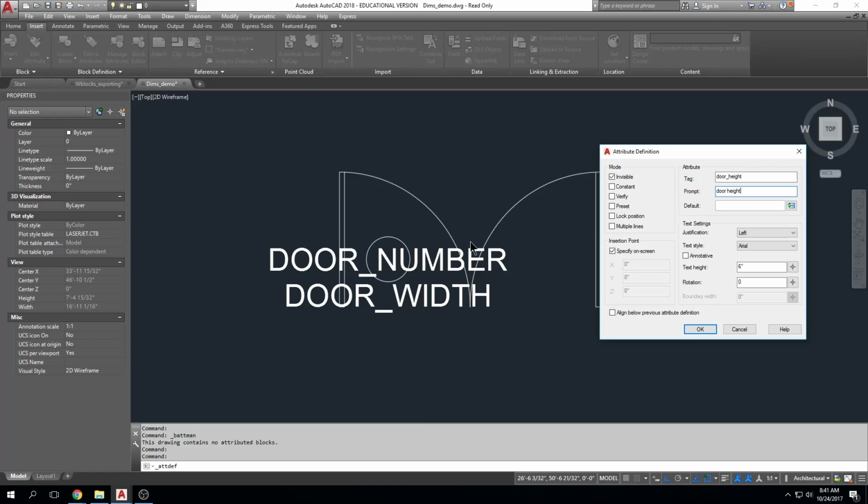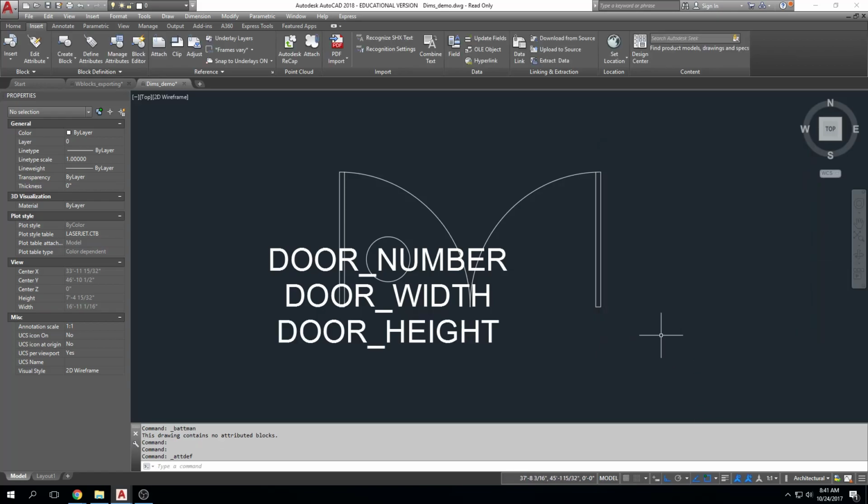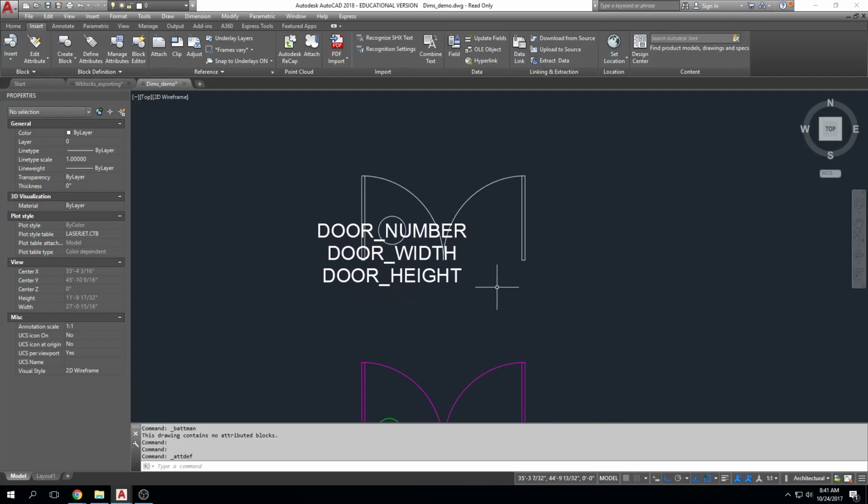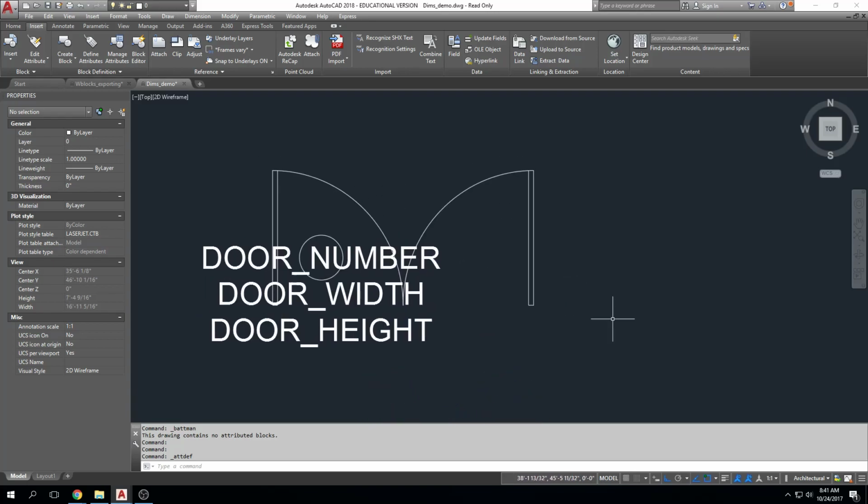But essentially the tag, this is the visual representation you see on the screen here, and it will go away once we define the block, but if you explode it, it will give you a visual indication of what's happening here, okay? The prompt is when we enter the information, which you'll see in a minute. So door height, I'll just do a dash, or you could leave it blank if you wanted. Align below previous attribute. Okay. All right, so I have three attributes defined here, the door number, the door width, and the door height, okay? I could do more if I wanted, but we'll just stop for now, and we'll make this into a block, okay?